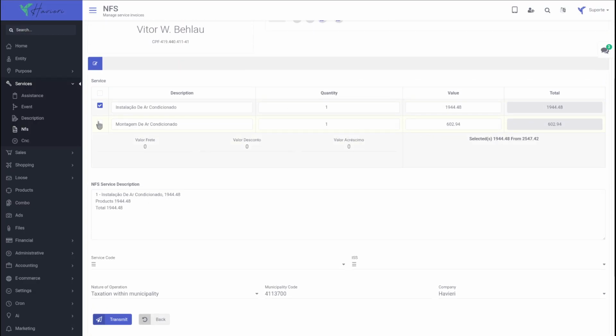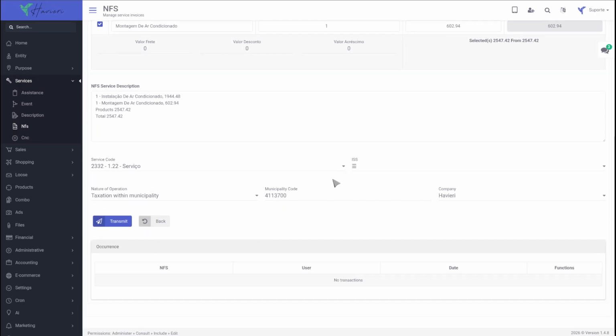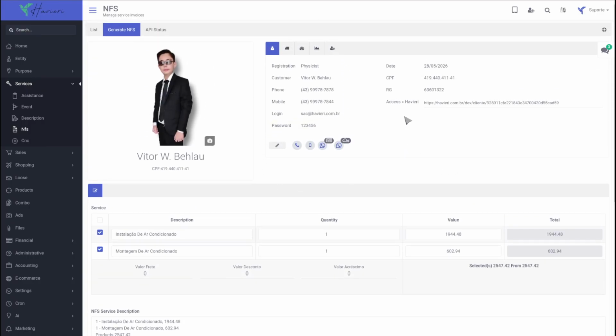Invoice cancellation is also fully integrated. In the Actions menu, you access the Cancellation tab, enter the detailed reason, and transmit the request. The system sends it to the municipal government and records the return. If the cancellation is approved, the invoice appears as cancelled and you have access to the cancellation documents.